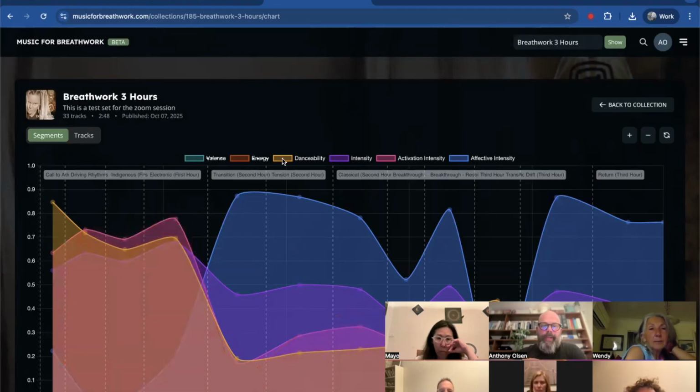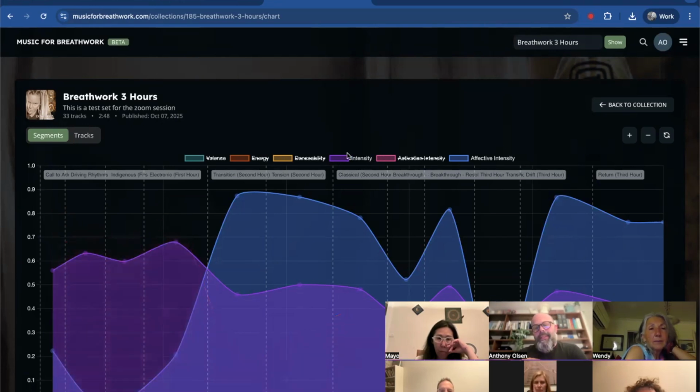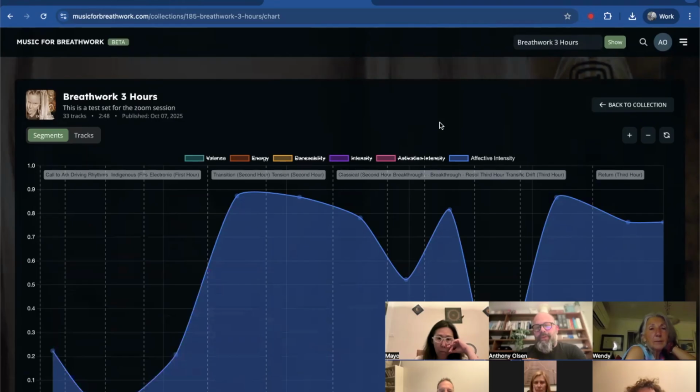So I'm getting rid of valence, energy, danceability. Let's get rid of intensity, and we'll just show the effective intensity. Here you can see for the first hour, as you'd expect, there is very little effective intensity. It's that driving, activating rhythm of the first hour.